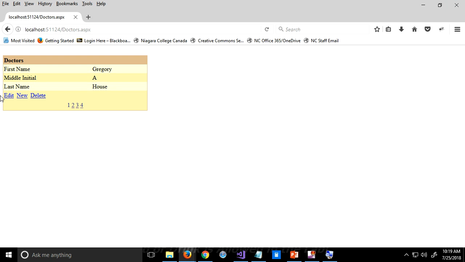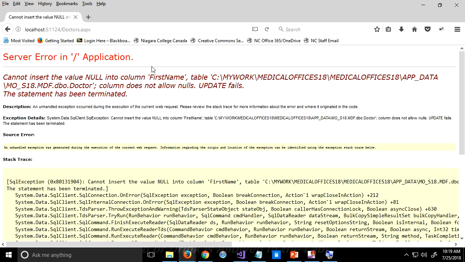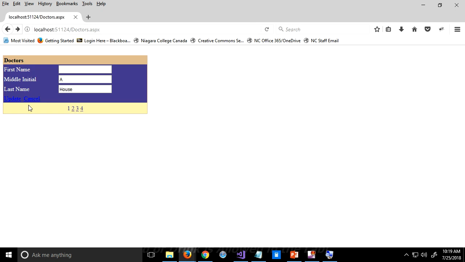All right, but if I click Edit, for example, okay, we can't insert null into the first name. So that's the kind of validation issue we had talked about last week. So what we could do is template the first name, the last name, and then put required field validator controls in there, and that would solve this problem. No big deal, right? We know how to solve that.